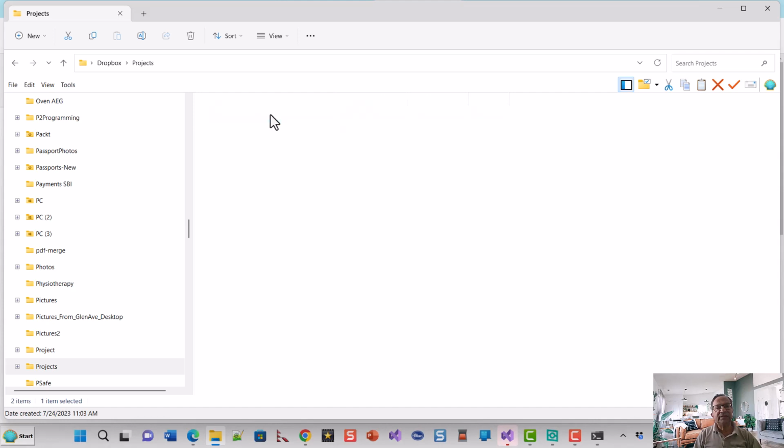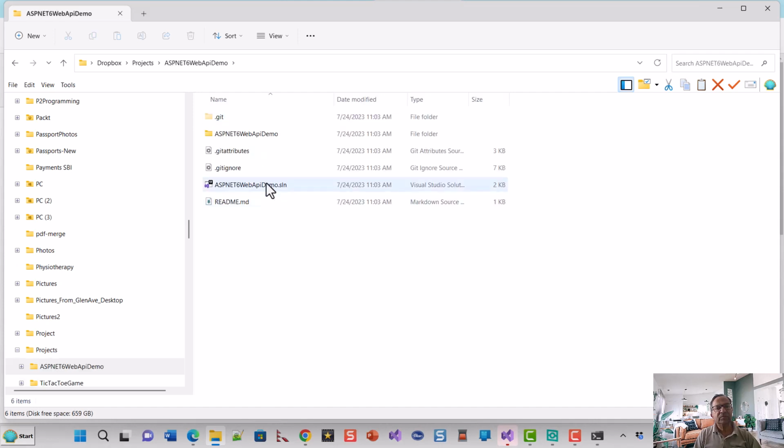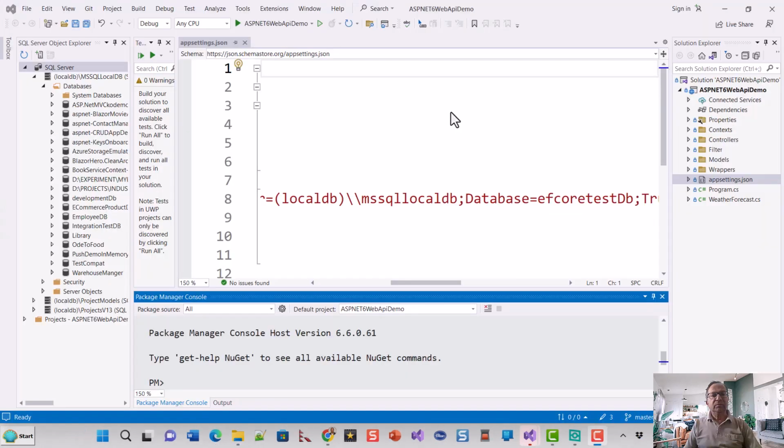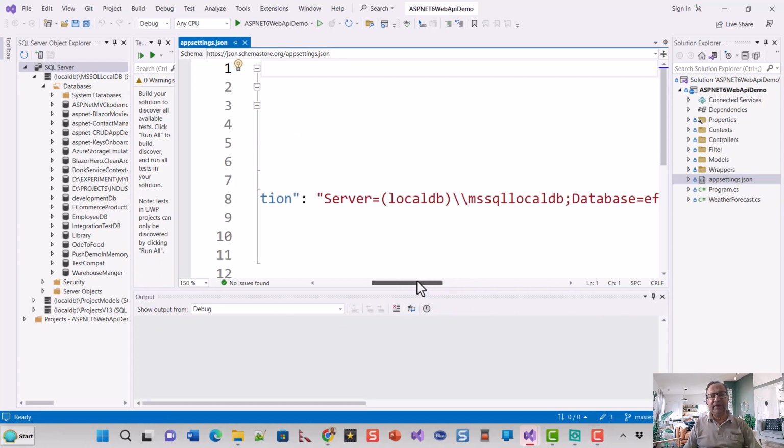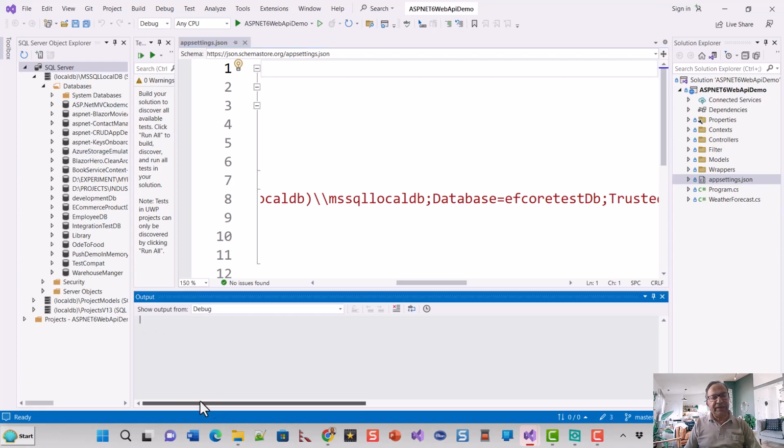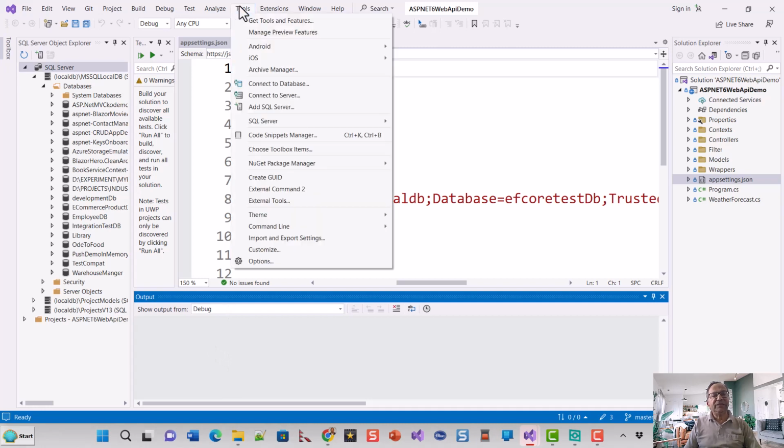Let's run this application first. Now the solution is loaded, ASP.NET 6 Web API demo, and I have opened the appsettings.json, where you can see that it's using a default connection with MS SQL LocalDB, and the database name is EF Code Test DB, which is not available here. So I have to do a migration. For migration, I'll have to open the Package Manager Console, or PM console.